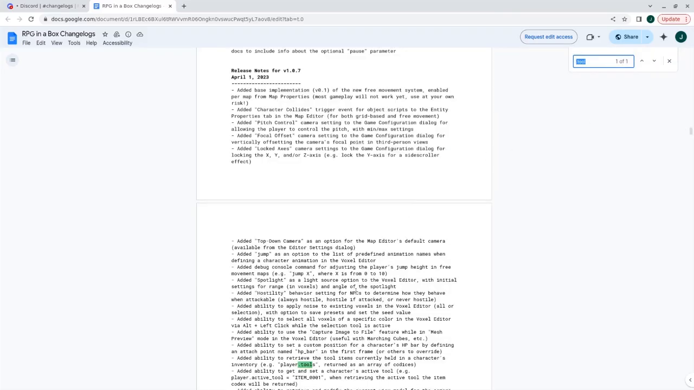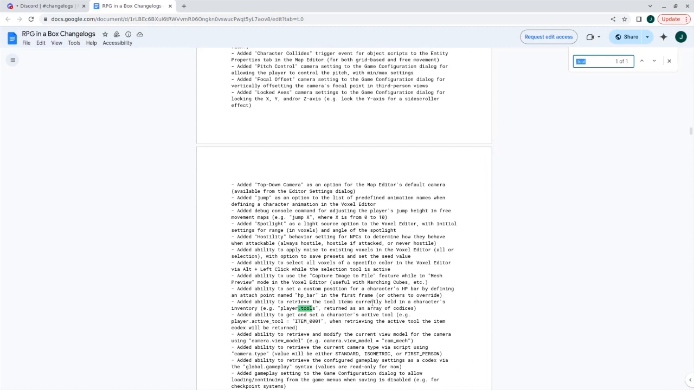There we go. Added ability to retrieve the tool items currently held in a character's inventory. Oh, player.tools. It's plural, that's why. Oh, here we go. Added ability to get and set a character's active tool. Player.active tool. Okay, let's just check those then. So now we'll go back to game.